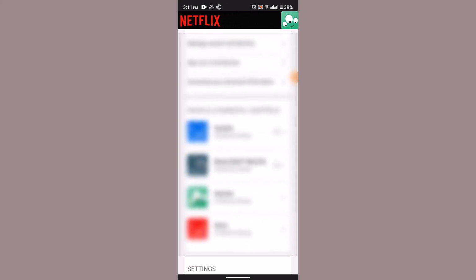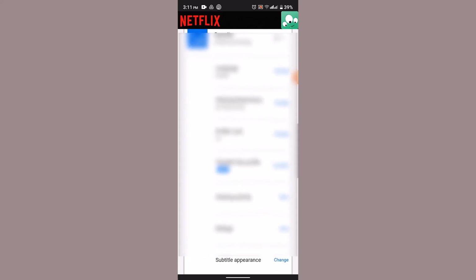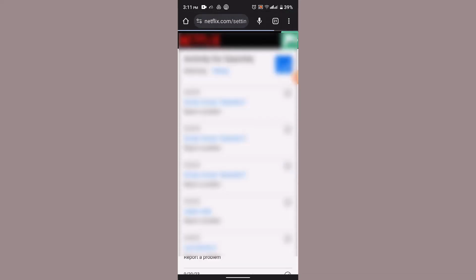Once you're on this page, you need to scroll down right to the bottom. You'll be able to see profile and parental control. On this page, you need to select the profile for which you want to remove the search history or the viewing history. Let's do that for this particular account, and after that you need to go to viewing history. As soon as you've done that, you'll be able to see all of your viewing history.